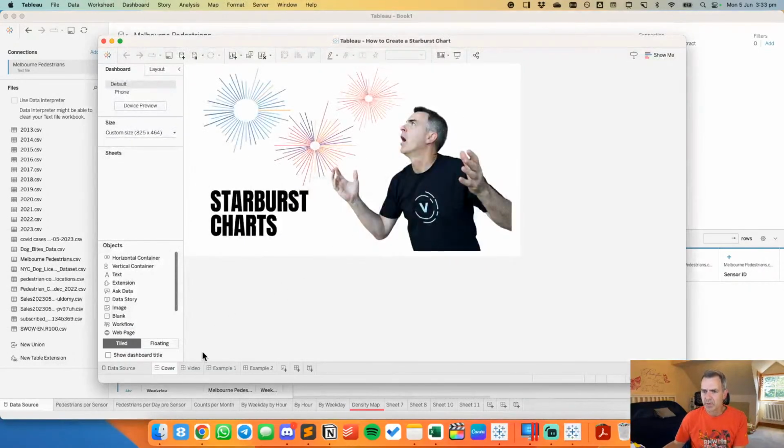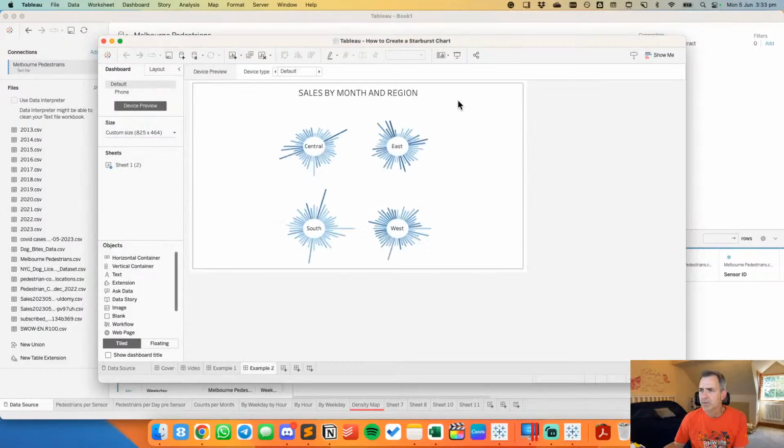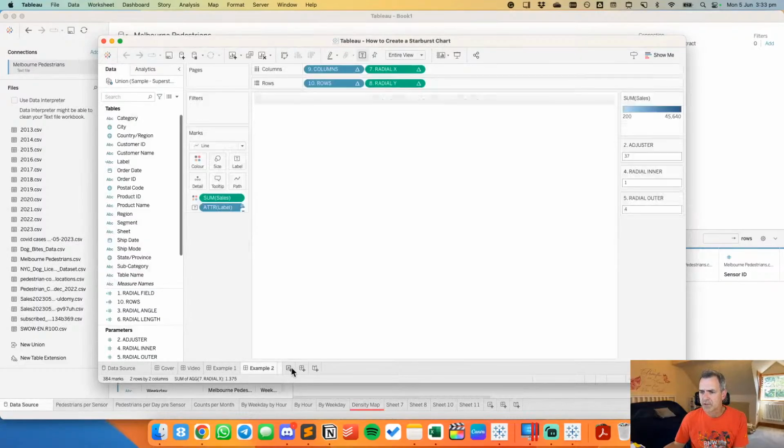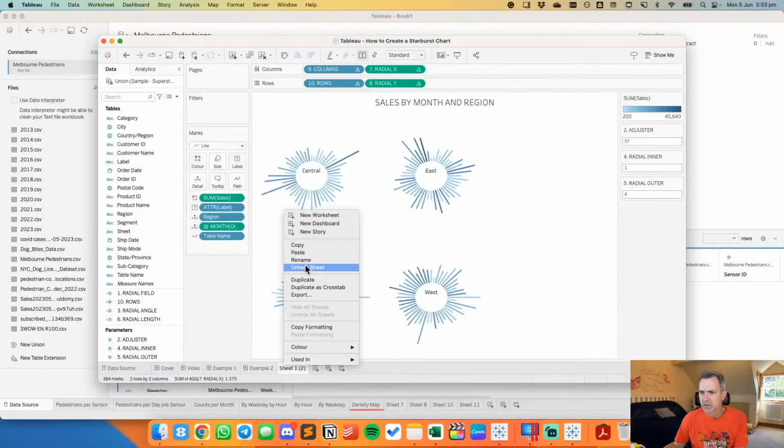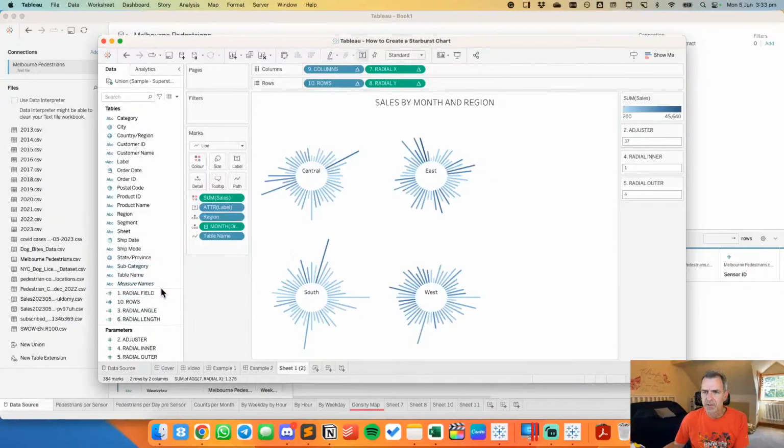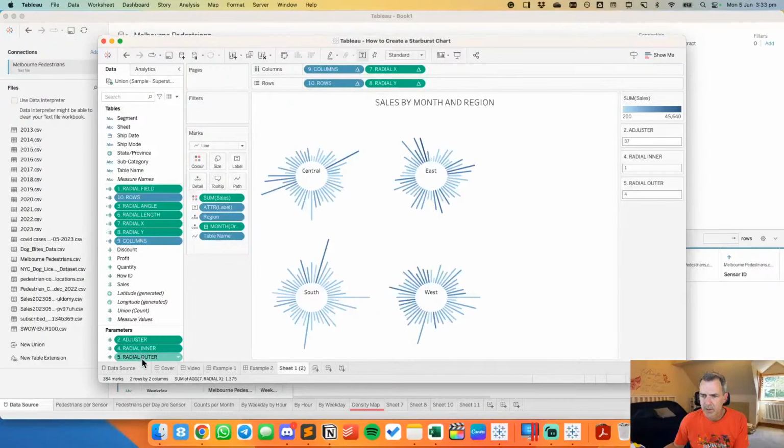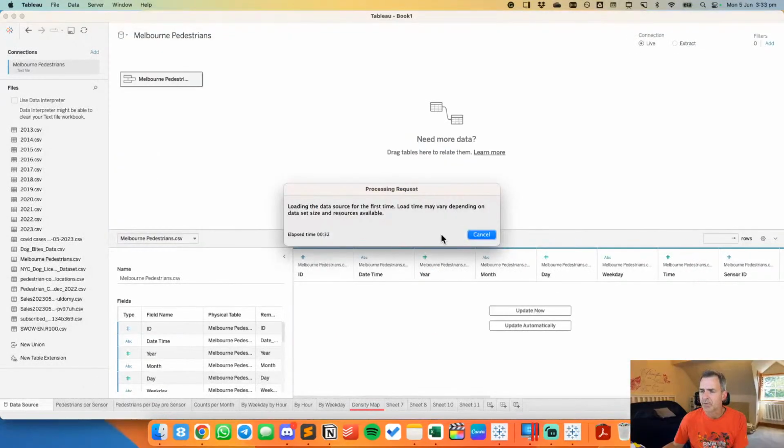But in this data source, then I'm going to go to my example, and let's go to this sheet and unhide it. So I've got a bunch of calculations here that I need down here. So I'm going to just copy all of these. So those are all the calculations. I'm going to copy those. And then once this is up and running, we'll see how it goes.